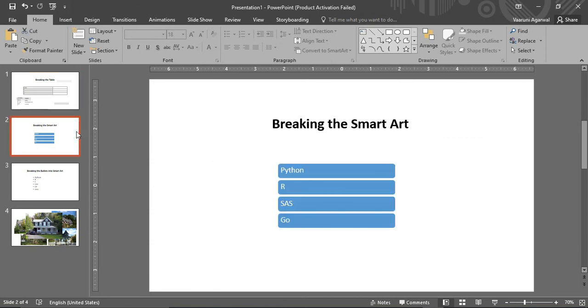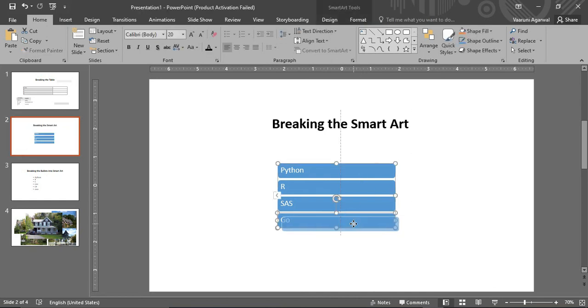Now let's move on to our second trick, that is breaking the SmartArt. This is a SmartArt that we have created of 4 languages that are popular right now. But the thing is that we can't work with them individually. This is the only alignment that we are getting. Suppose we want to align them in a side by side fashion. So how do we do that?